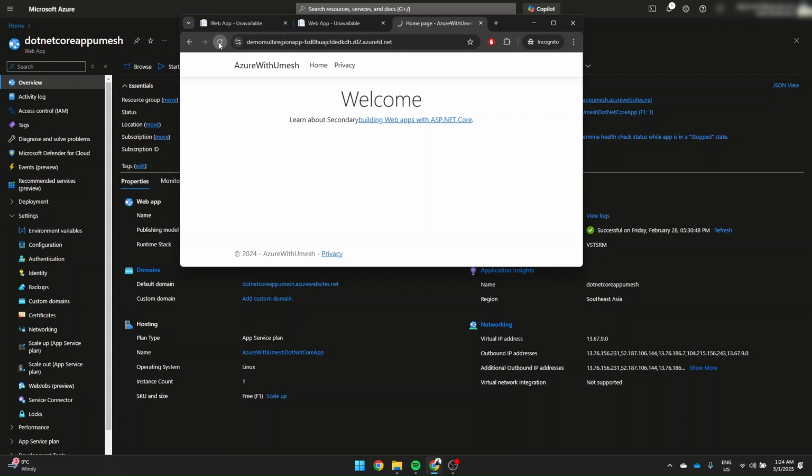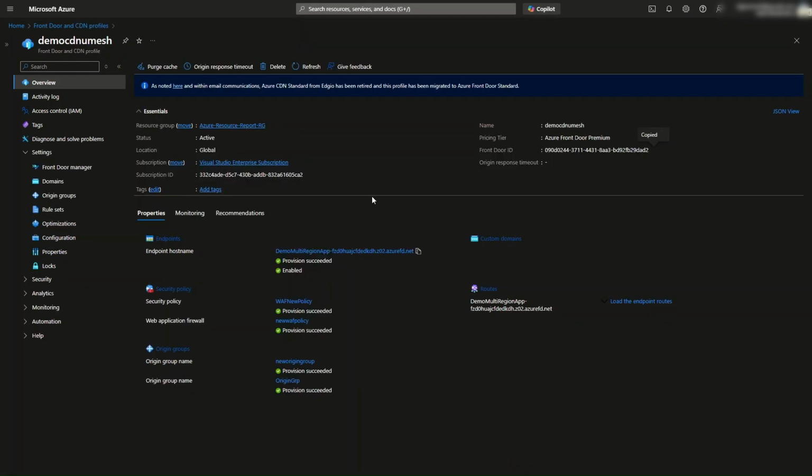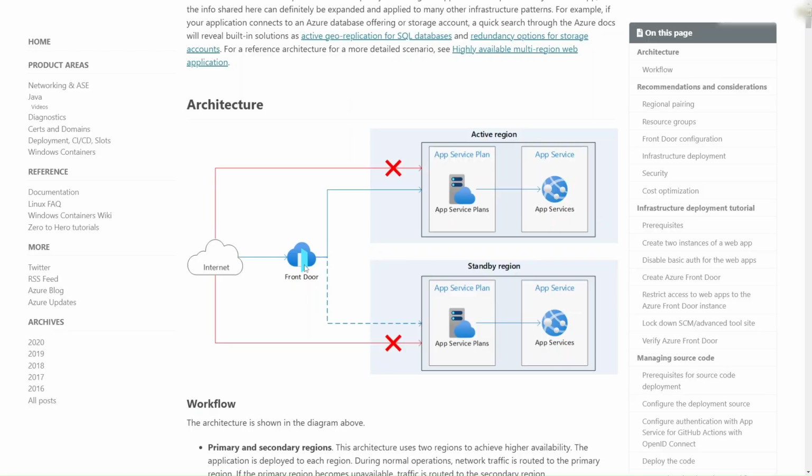Yeah, we have configured the active region and standby region as Southeast Asia and East Asia, and the Front Door we have configured with the endpoints and how it distributes the traffic between the two regions. So those applications will not be accessible from the direct internet. You already saw how it behaves.